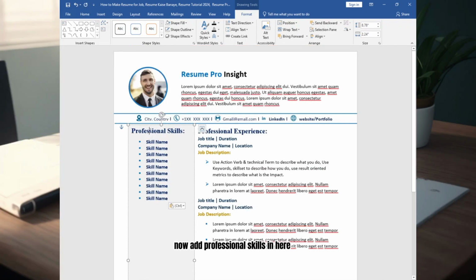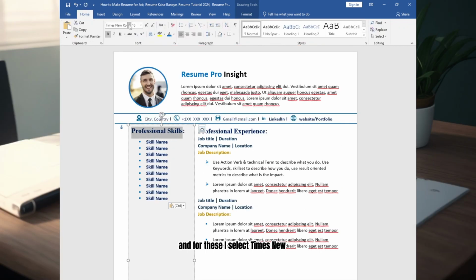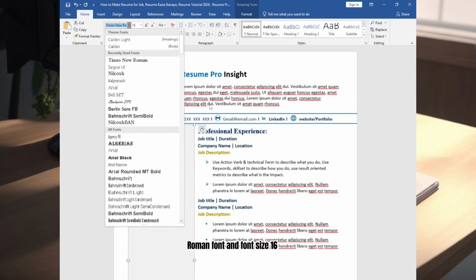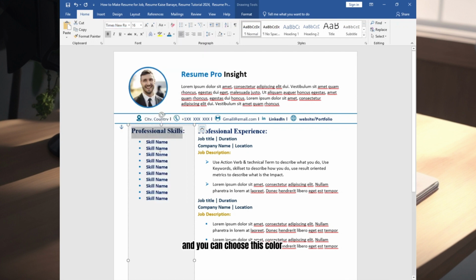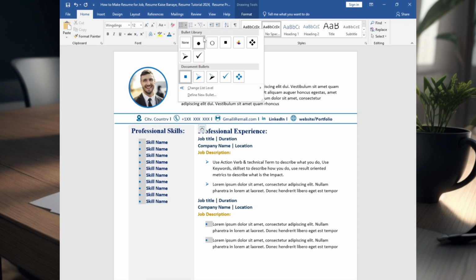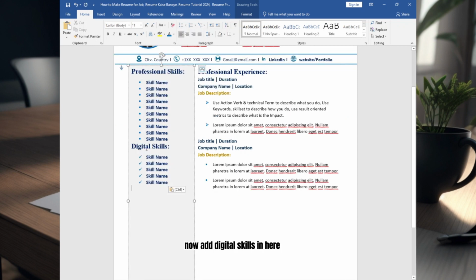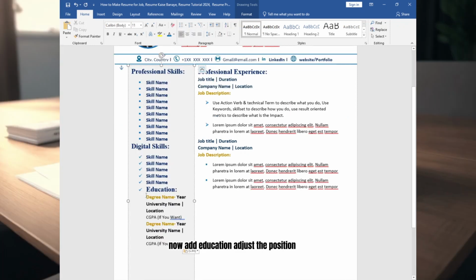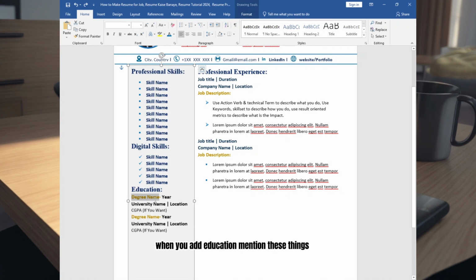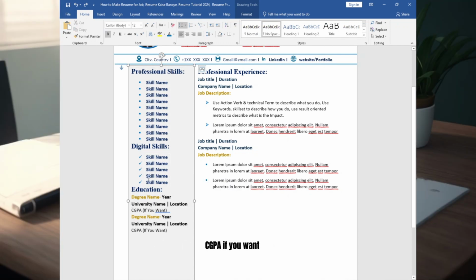Now add professional skills in here, and for this I select Times New Roman font and font size 16 and you can choose this color, and if you look for the bullet point you can select from here. Now add digital skills in here. Now add education, adjust the position. When you add education, mention these things: degree name, graduation year, university name, location, CGPA if you want.